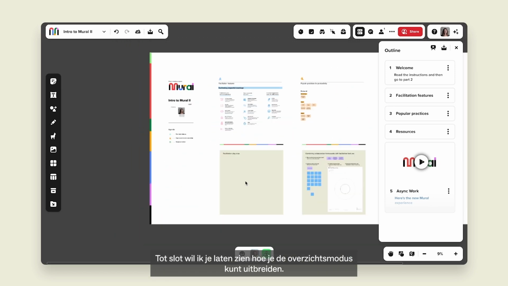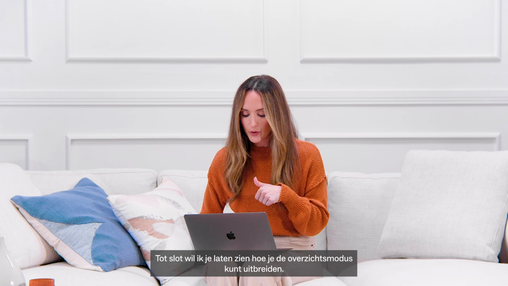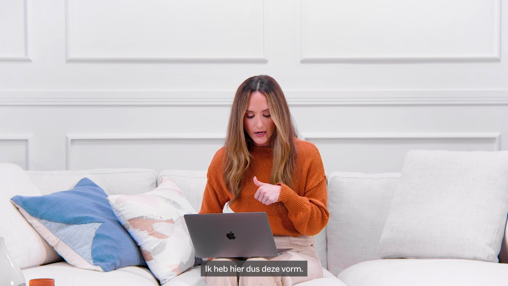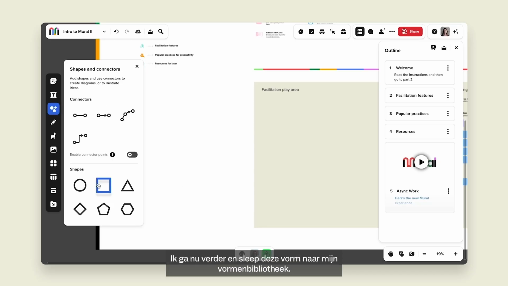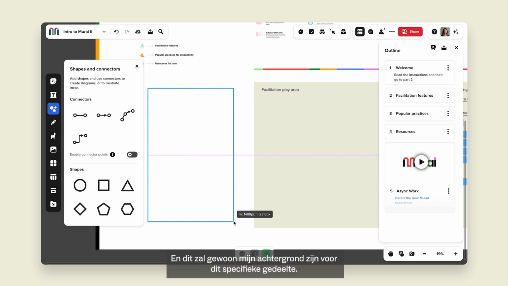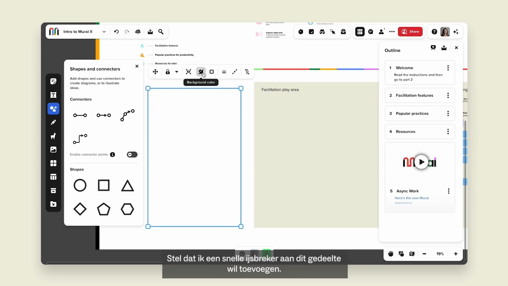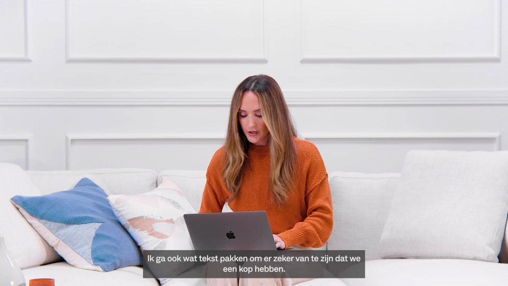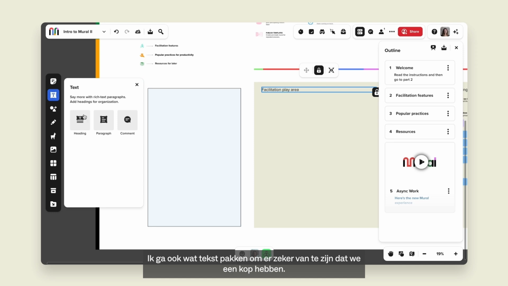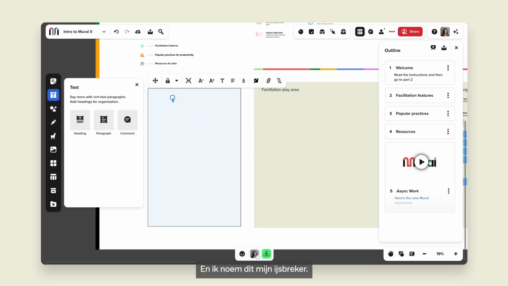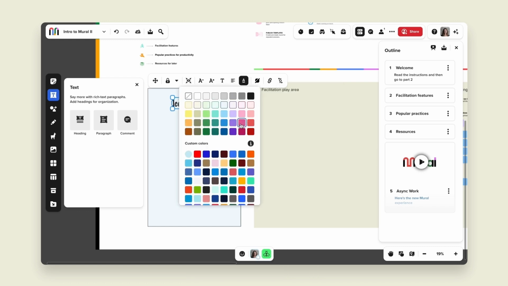One last thing I'd like to do is show you how to add to your outline mode. So I have this shape down here. So I'm actually gonna go ahead in my shape library, drag and drop this shape. And this is just gonna be my background here for this particular section. Let's say I wanted to add a quick icebreaker into this section here. So I'm gonna grab some text as well to make sure we have a heading, and I'm gonna call this my icebreaker. We can also change the text size and shape and format.